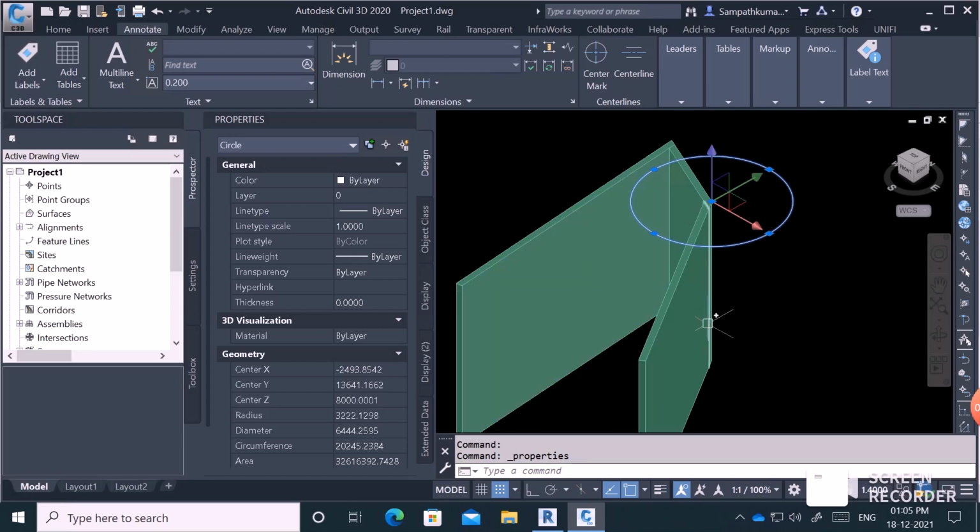So the model is now exported to DWG. I hope it will be helpful for your modeling work.